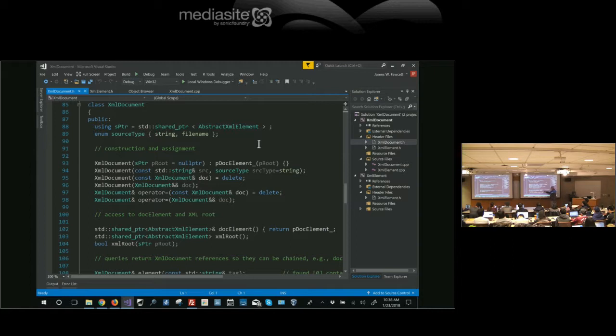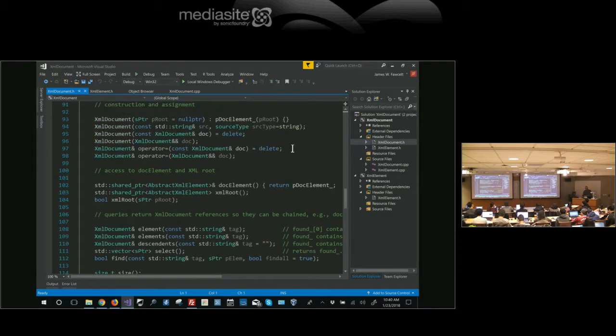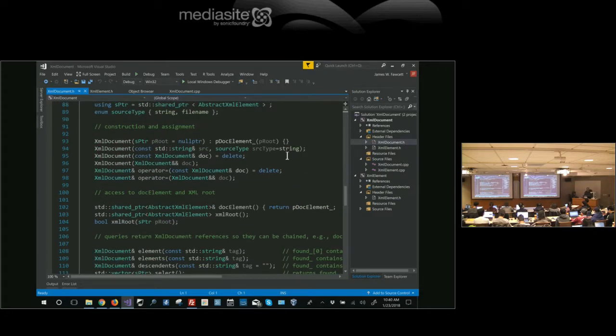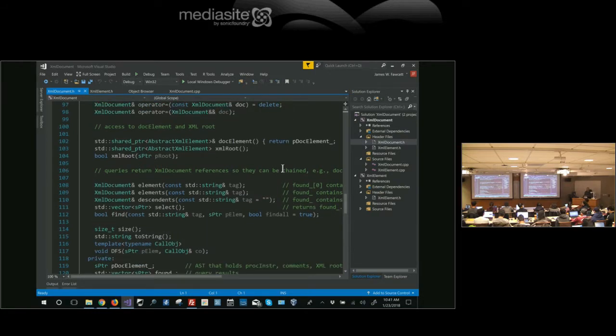I can get the doc element. I can get to that very top document if I want, to poke at his children and look at his children and stuff like that. I can get the XML root, that first thing that he holds. Most of these you probably won't be using. Now I can make queries.